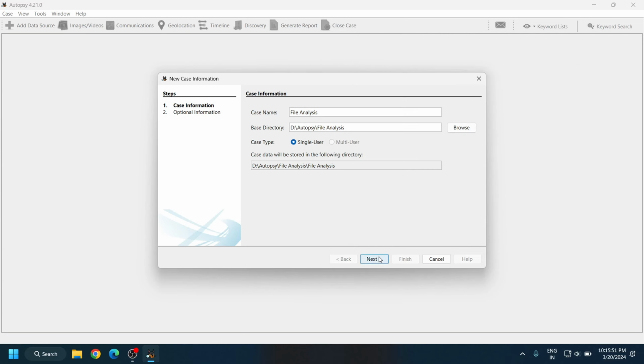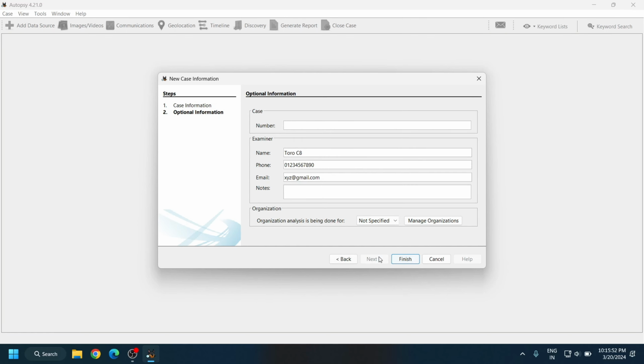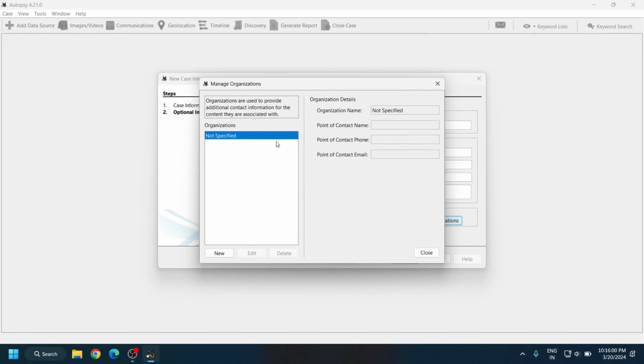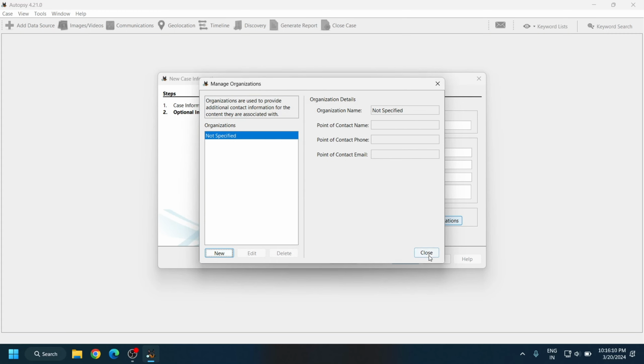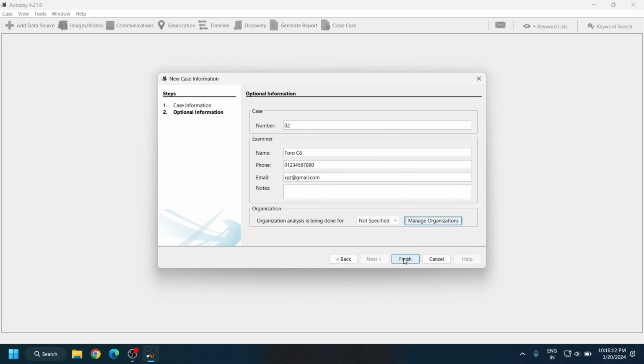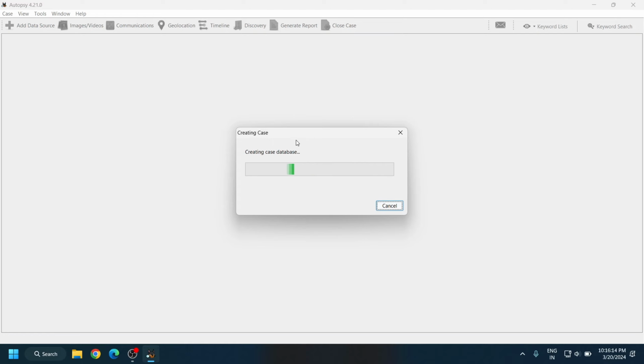Click on Next. Give the case number and other information for this case. You can also add your organization information. For this, click on Manage Organization. Click on New. If you want, you can give details for this, otherwise skip it. Click on Finish. Now you can see that a database is being created. It takes a little bit of time, don't worry.